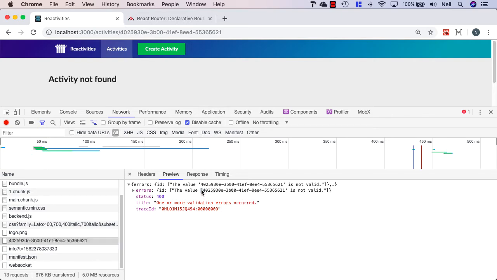But we also want to deal with the fact that because we're using GUIDs, we're going to get a 400 bad request if the user changes the URL to something that isn't a GUID. Now, we can't stop the request going up to the server based on what the user puts in the URL, but we can handle the response back from the server when it gives us this particular validation error and use that response to redirect the user to our not found page, even though it's a 400 bad request.